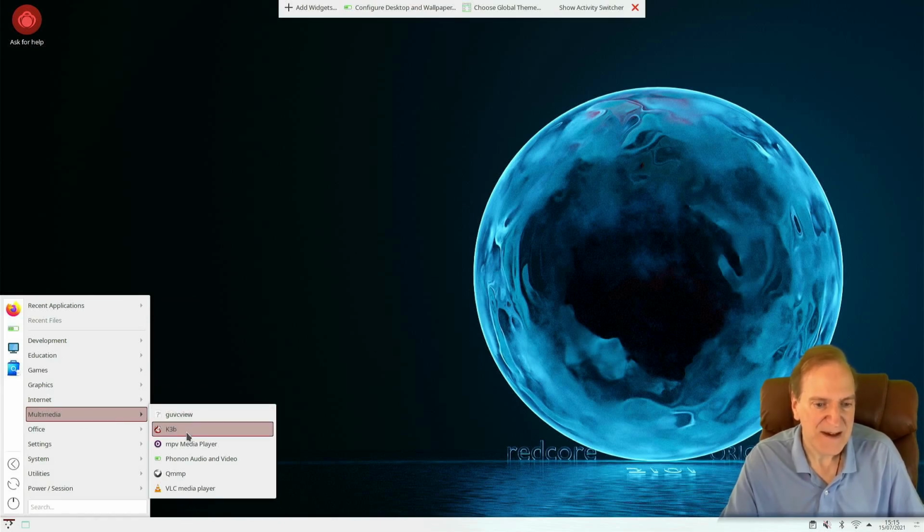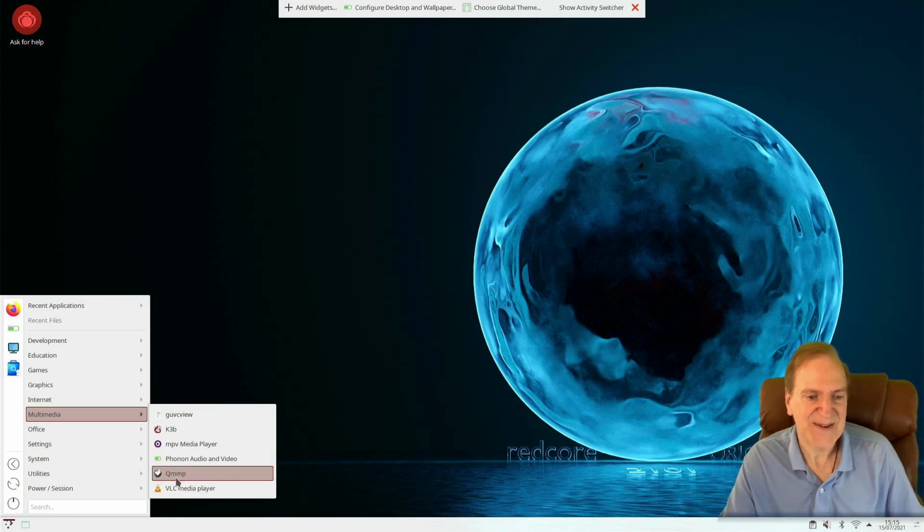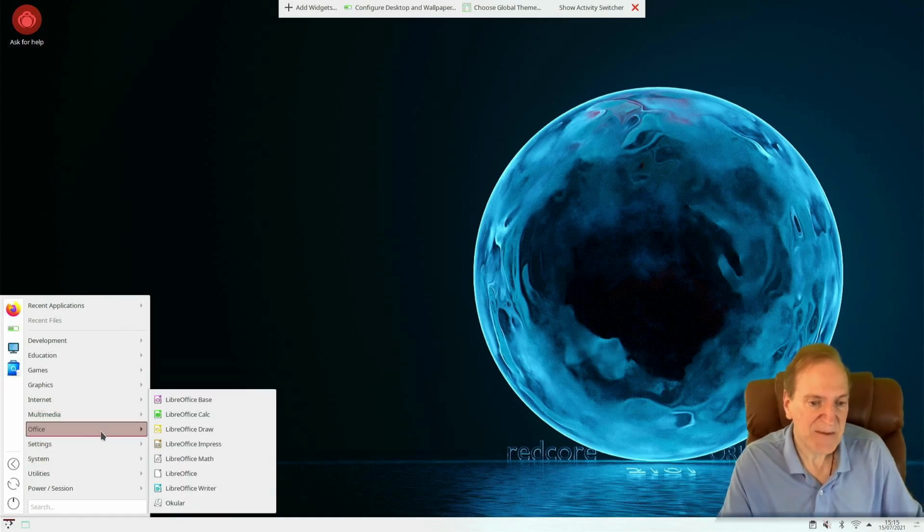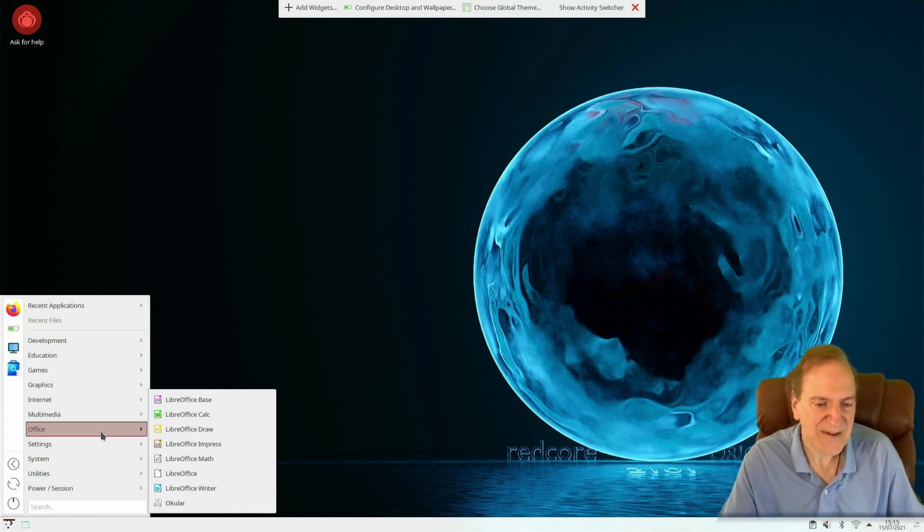And then we have our multimedia, K3b, which I think is CD burning software, if I remember right, or player. And then we got MPV Media Player, nice, and Pycom, or Phonon Audio Video, QMMP, and VLC. Nice to see VLC on there too. I like that they put that in there by default as well. And then we have LibreOffice as our default office suite. So that's already set up here. Nice, and it looks like the full suite.